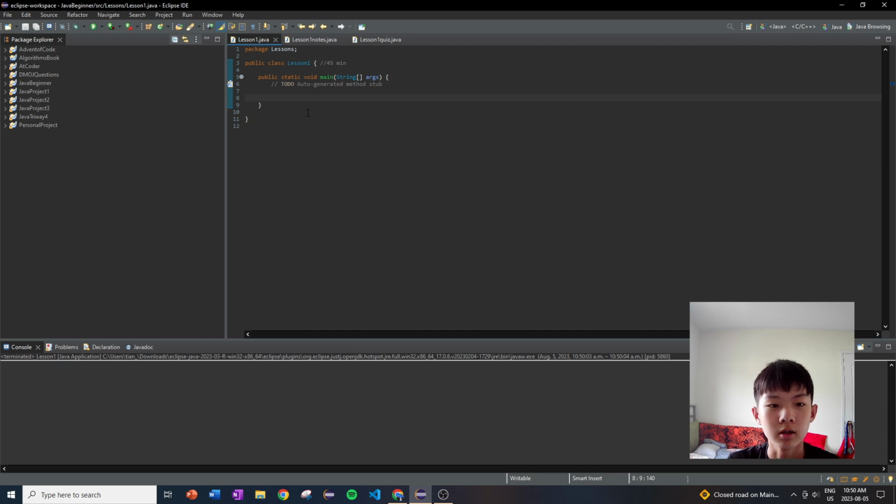Hello, so this is lesson 1 of Java Beginner. So in Java, this is Eclipse. Hopefully you have this installed or some other IDE or Replit or something online. Okay, so this is Java. This is what it looks like.